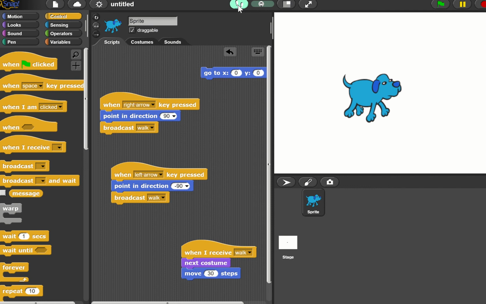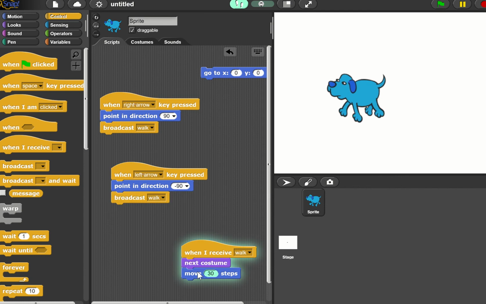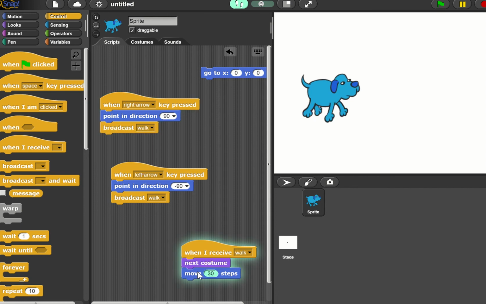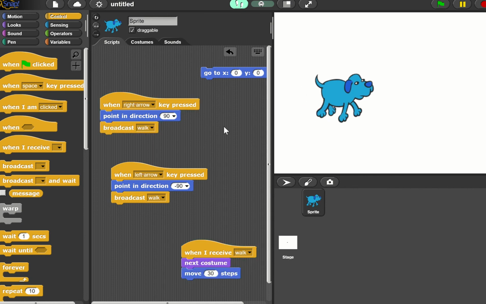Let's just look at that in slow motion for one moment so we can really see what's happening. So first, I'm going to push the left arrow, and you'll see this light up. She'll turn to the left. You'll see this broadcast block light up, and then it'll jump down here. It'll go next costume and move 30. There we go. And we'll do it once to the right. Great. I'm going to let you try part 2 and part 3 of this lab on your own. Good luck.